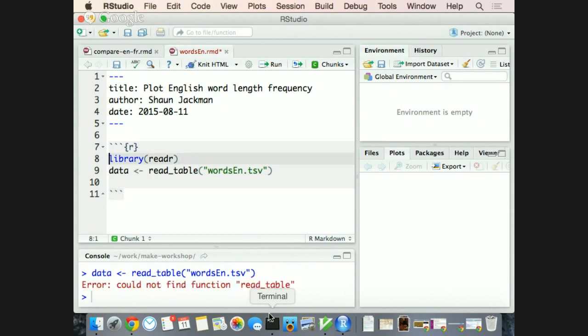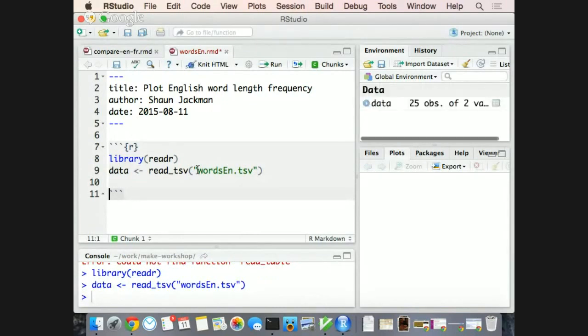There's an archive that's most likely. Oh, and actually that should have been read_tsv, not table. Probably doesn't make a difference in this case, but. All right, and we got some data.